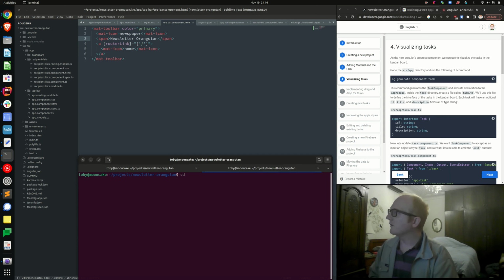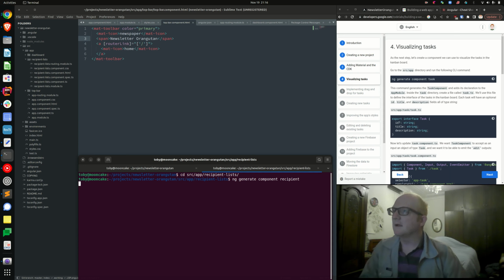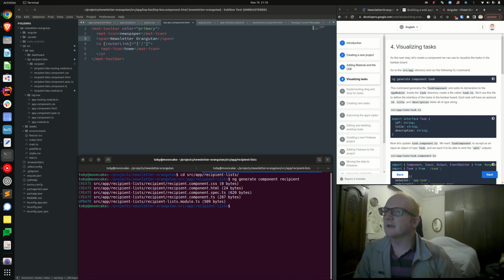So we go to source app recipients list, and we generate a component. I'm going to call it recipient. Okay. The command generates the component and adds a declaration to the app module.